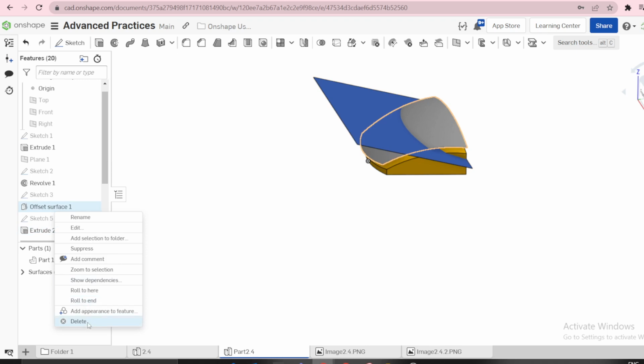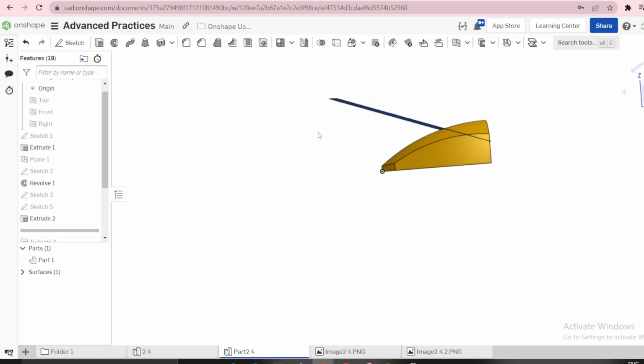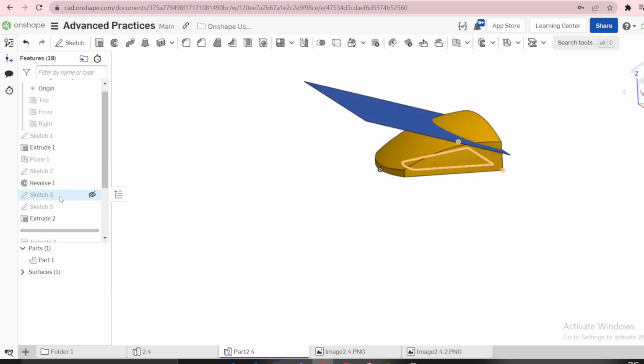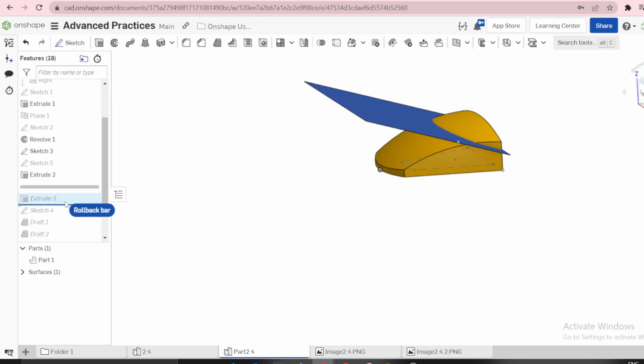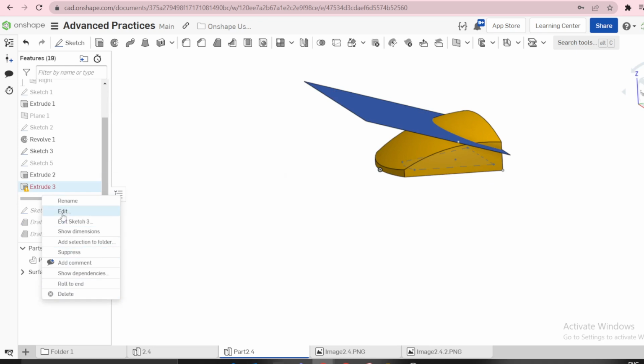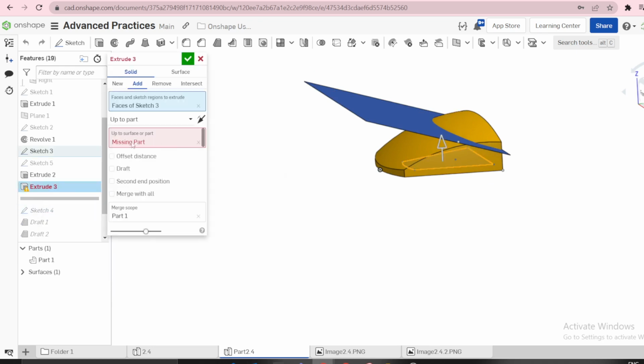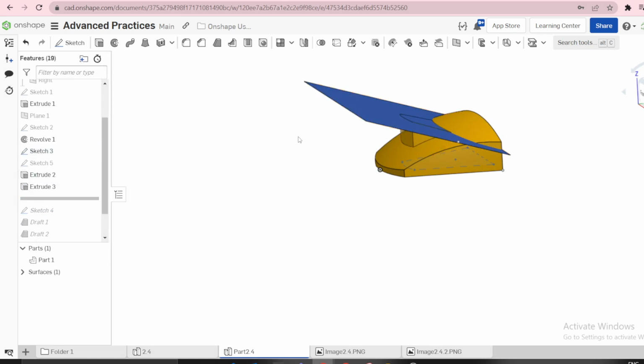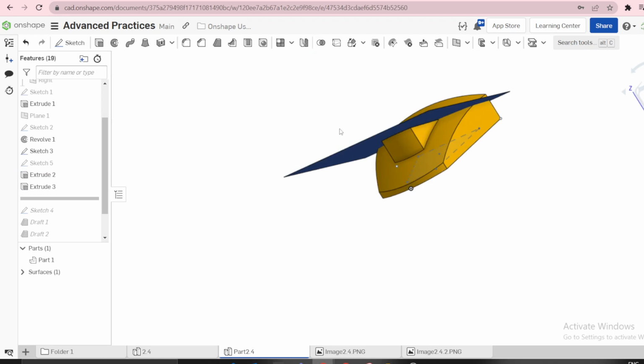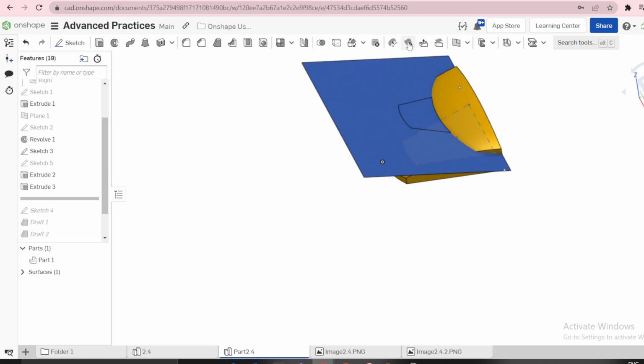Then I want to delete. I don't need this one. I want not to see this sketch. This sketch, I want to edit extrude 3, it will bring an error because we have deleted the reference surface here, missing part. Now replace this missing part by this part, like that.